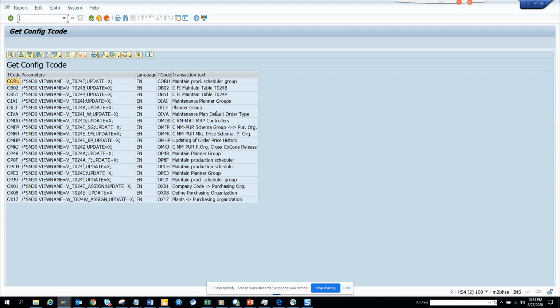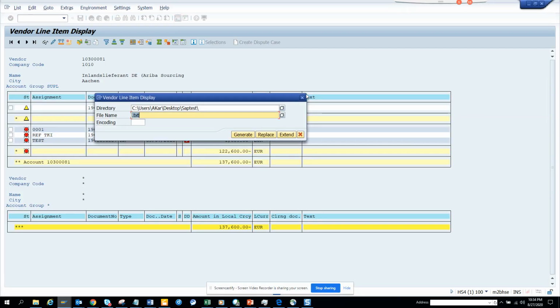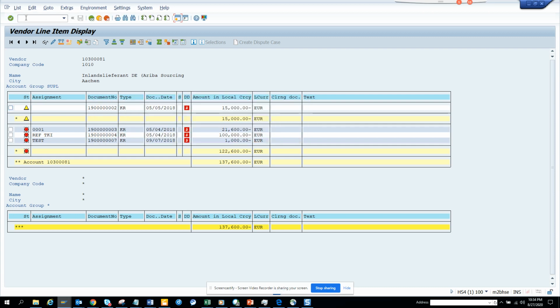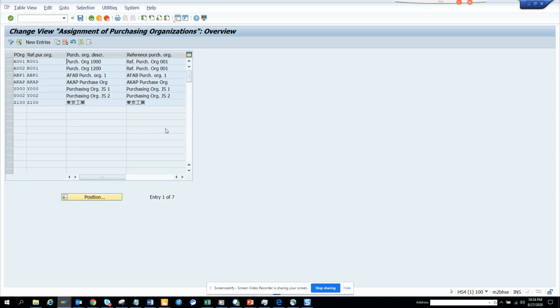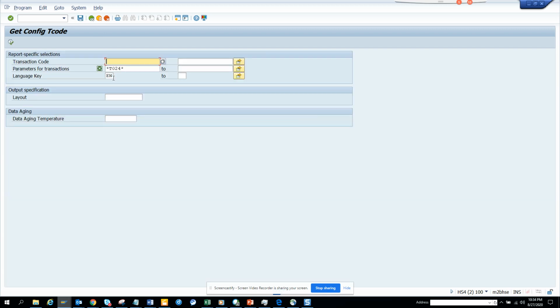Now suppose I want to do purchasing group, company code. I just want to make sure, so I test one. I'll go here, select /n, and paste this, OMKJ, and this is the config place. So this is one. Let's try to do something else.